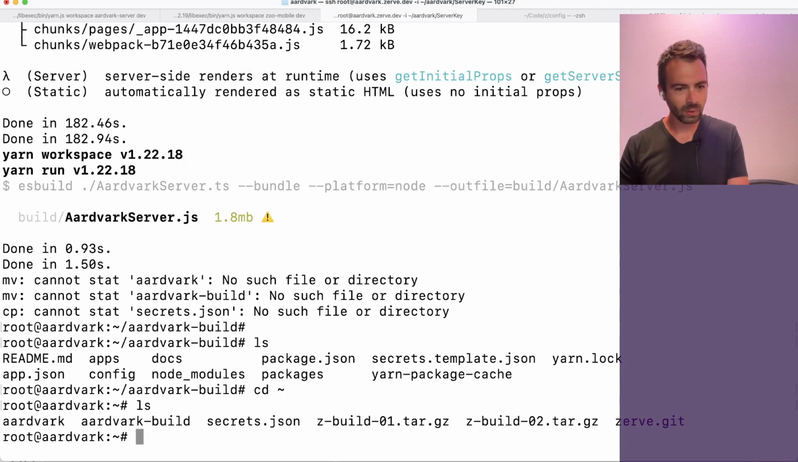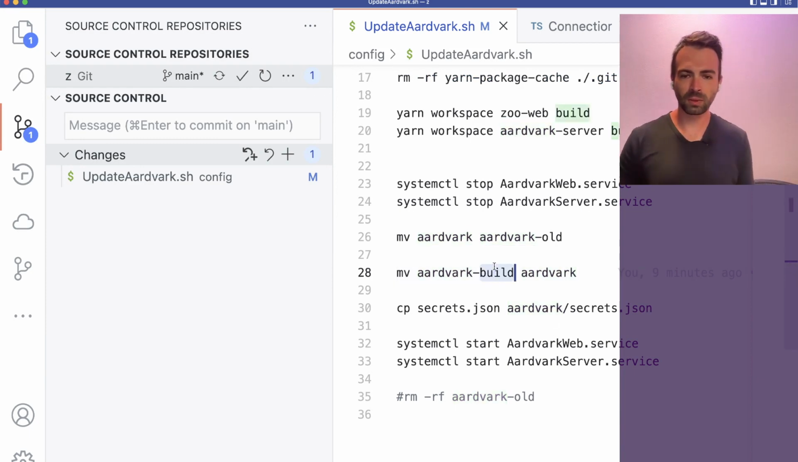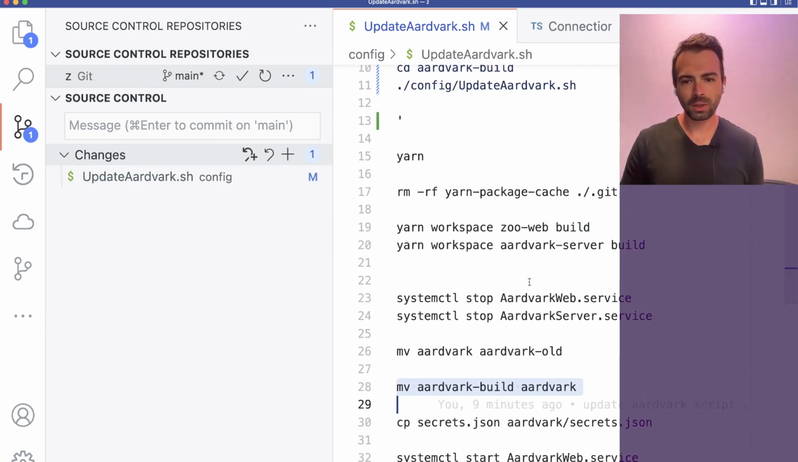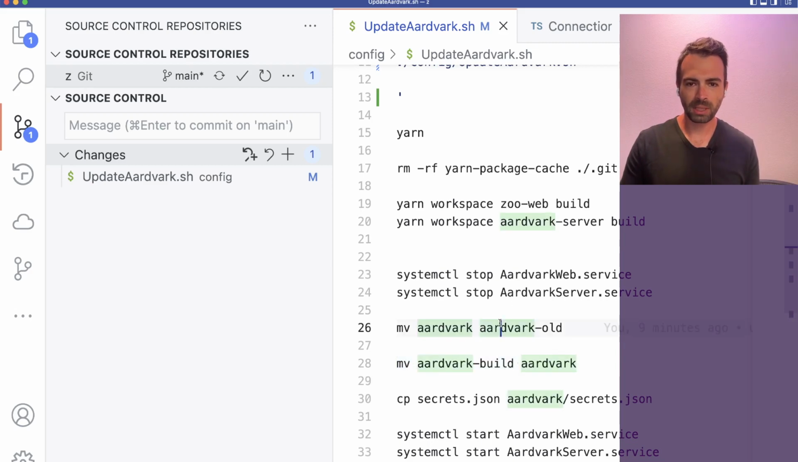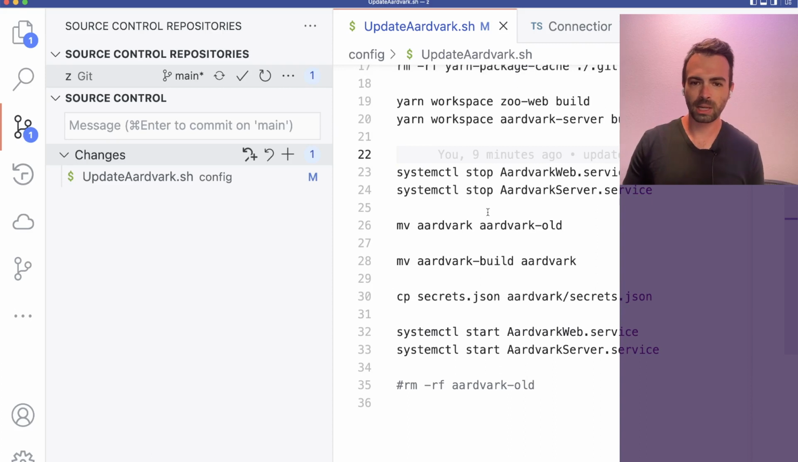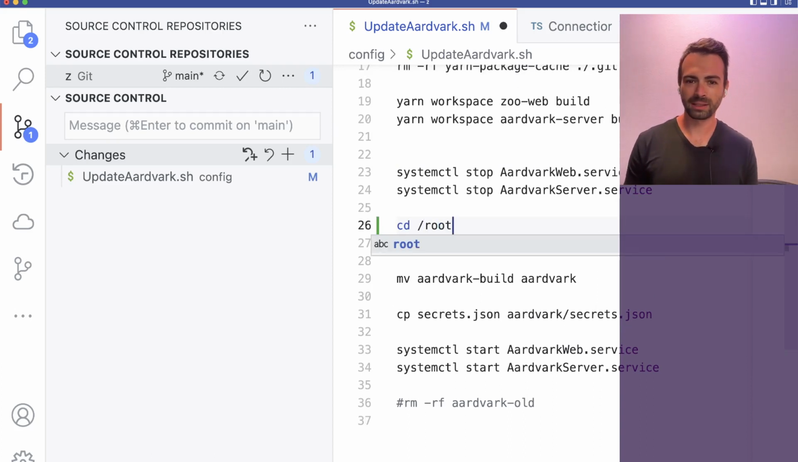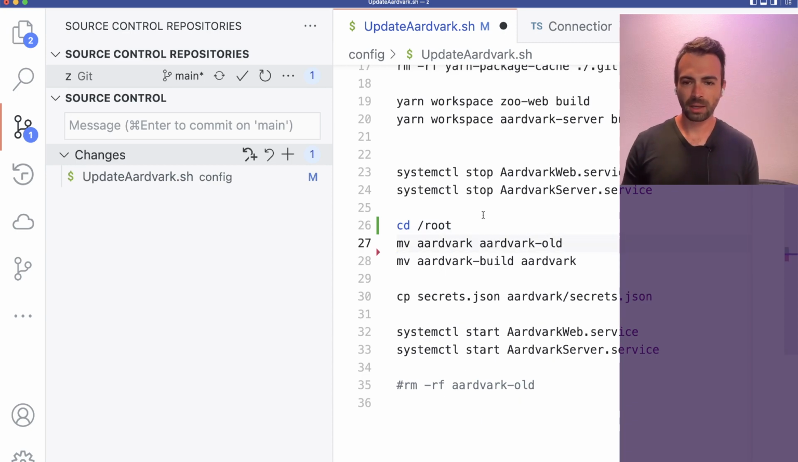LS, okay. So we have aardvark and aardvark build, but there's no aardvark build old. So my assumption is that aardvark build was successful. Oh, you know what? This might be an easy bug. It doesn't look like I CD'd back into the root directory. So whenever I'm doing anything that's specific about the path, I need to CD into the directory where I expect to be.